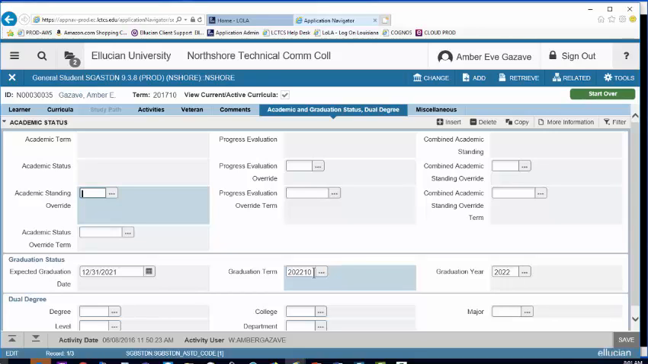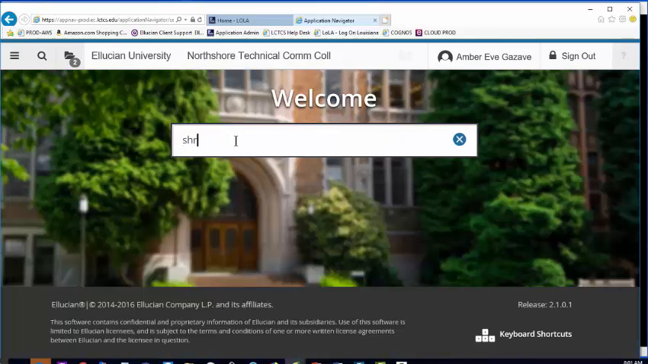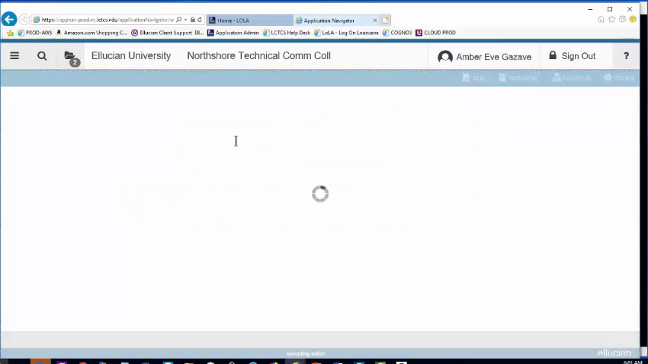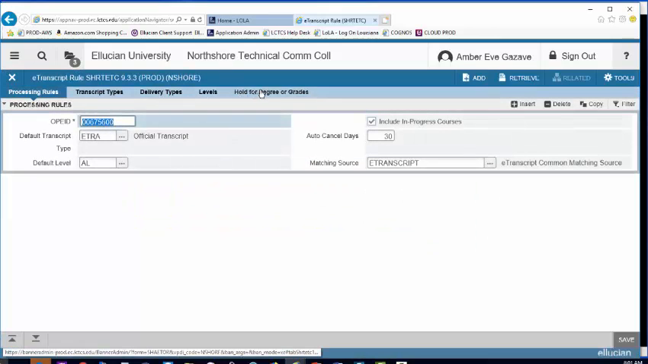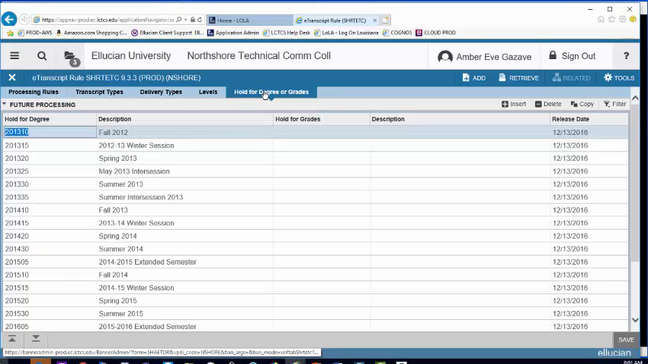So the order comes in, the person says, I want to wait for my degree to be awarded. They select the degree, and then Banner goes and takes the term on the SAGASTRN record as the expected graduation term. And then from that term, it goes to SHRTETC to get the release date. So I'm now going to go to SHRTETC. And I'm going to select the hold for degrees or grades. And then it looks for the release date here.